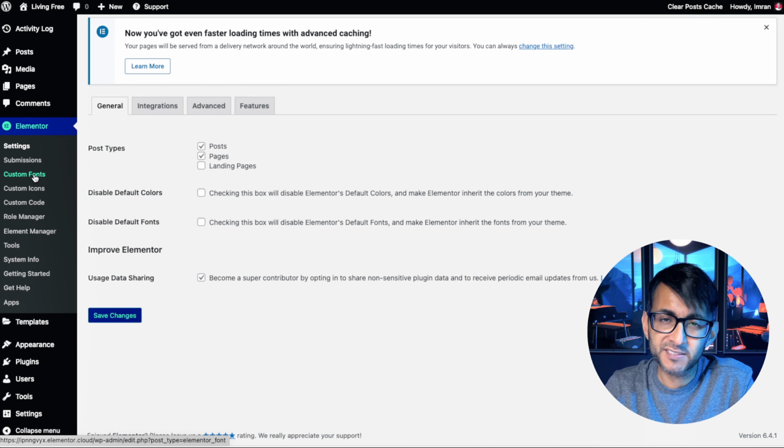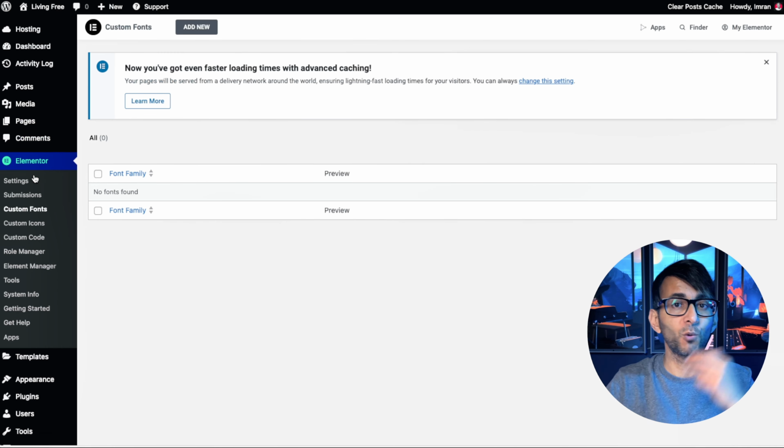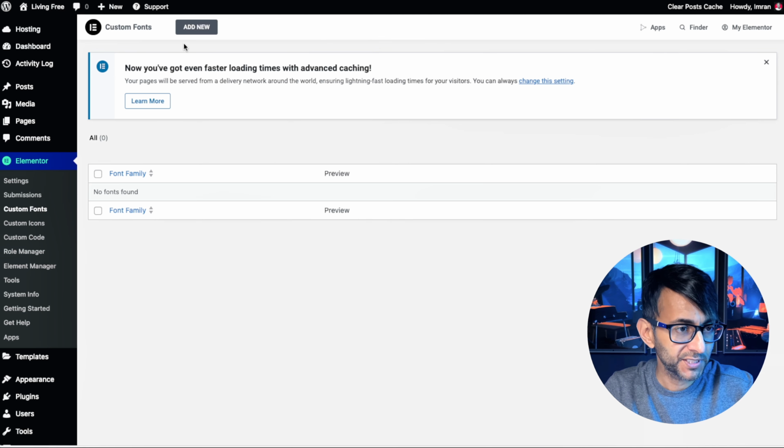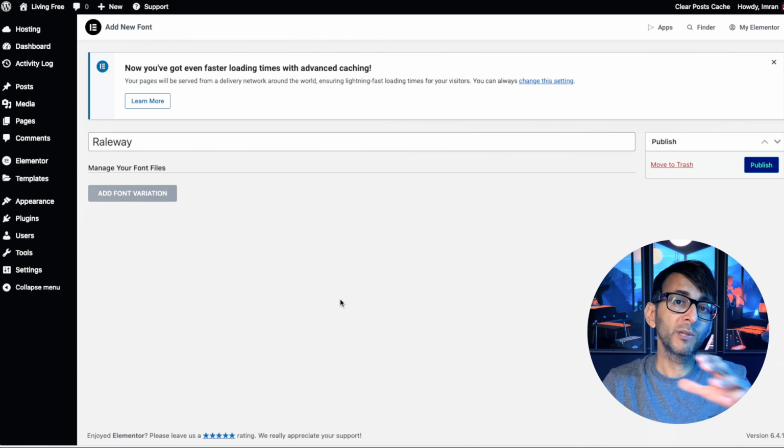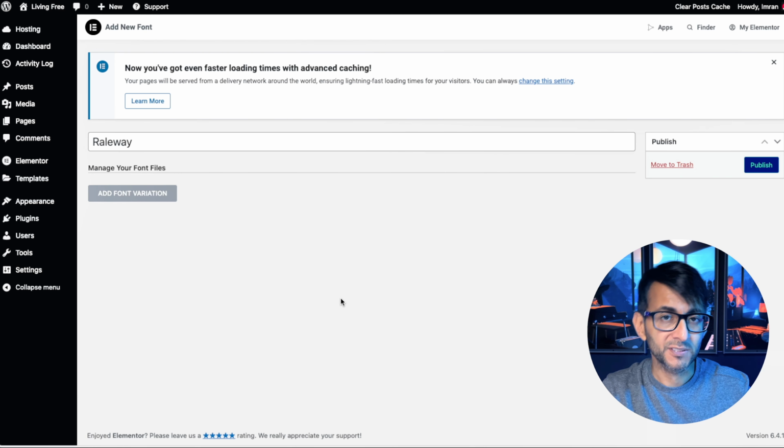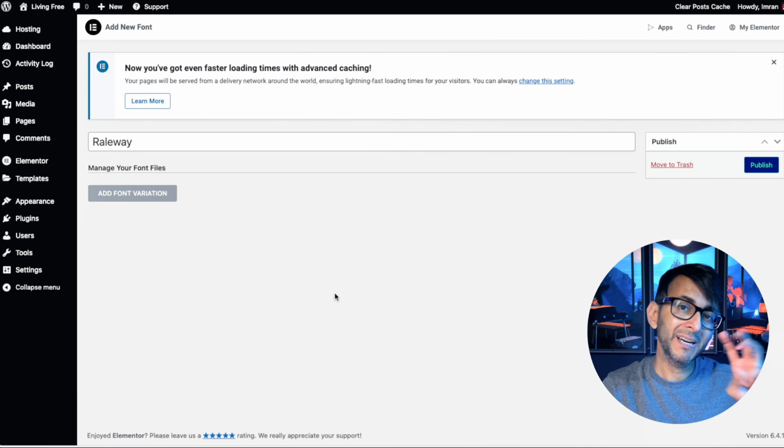Well, let's go over here to custom fonts and let's go and upload the one that we're going to use within our website. I'm going to hit add new. I've called it Railway because that's the name of the font, and I'm going to add in 3 variations: normal, slightly medium, and very bold. So let's hit add font variation. Now this is where you get to decide on your weighting.